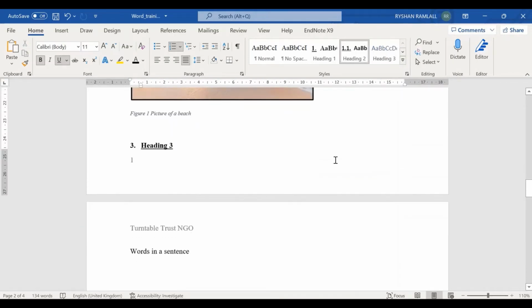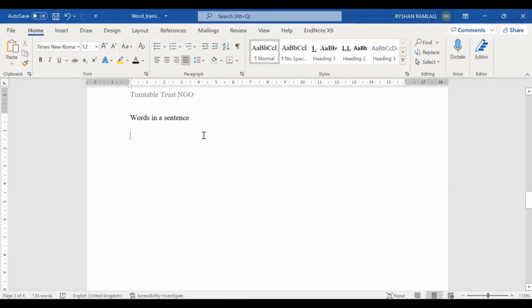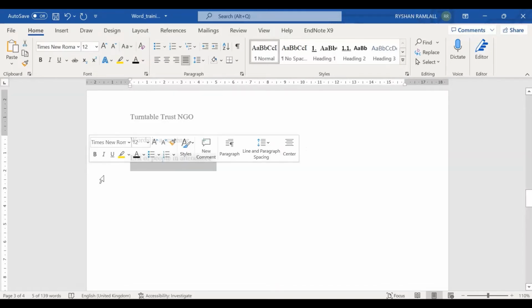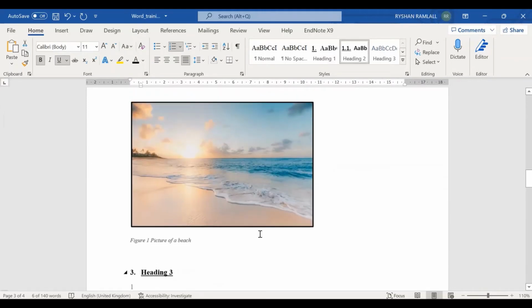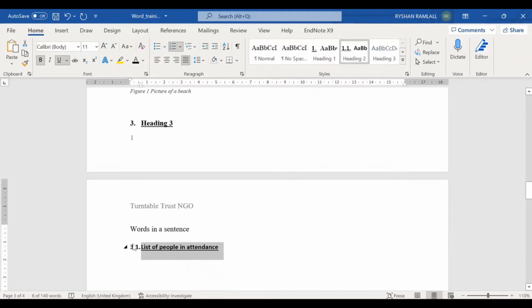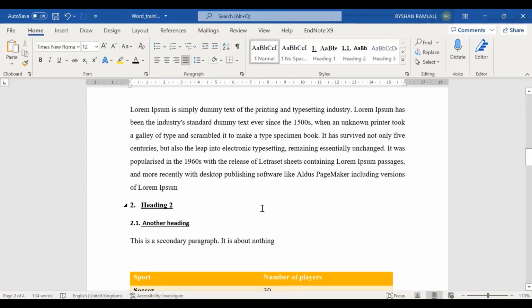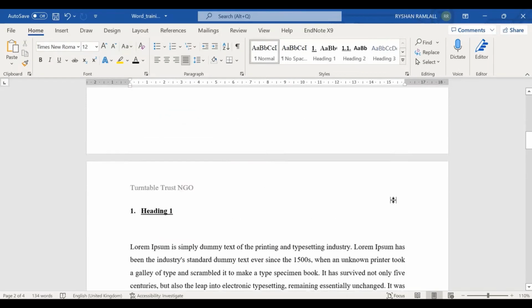So now every time you wanted a heading 2, let's say, because you go over here, that was heading 3, and under 3 you would have something like this as your heading. Just go heading 2, and it would be under 3.1. Okay, so that's how you go about creating styles.